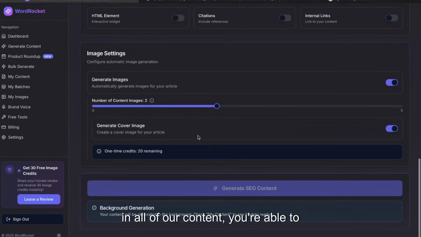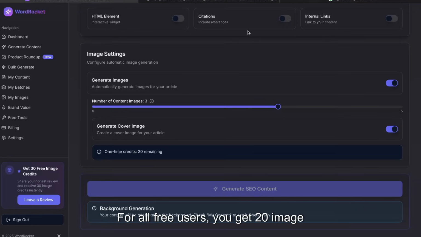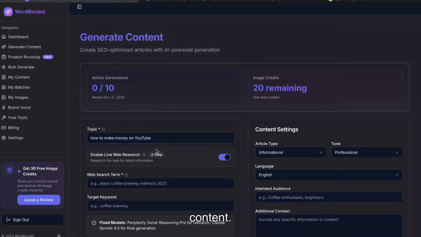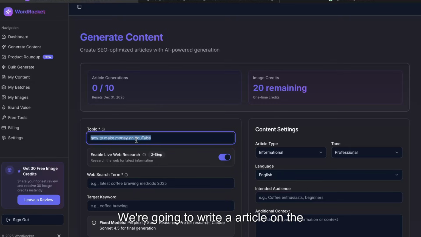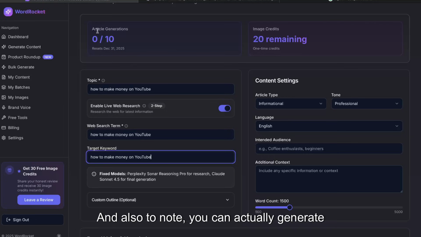In all of our content, you're able to generate images. You can choose up to 5 images with a cover image. For all free users, you get 20 image credits which you can use. So let's go ahead and test out generating content. We're going to write an article on the topic, how to make money on YouTube. We will enable live web research mode. And also to note, you can actually generate up to 10 articles completely free each month.